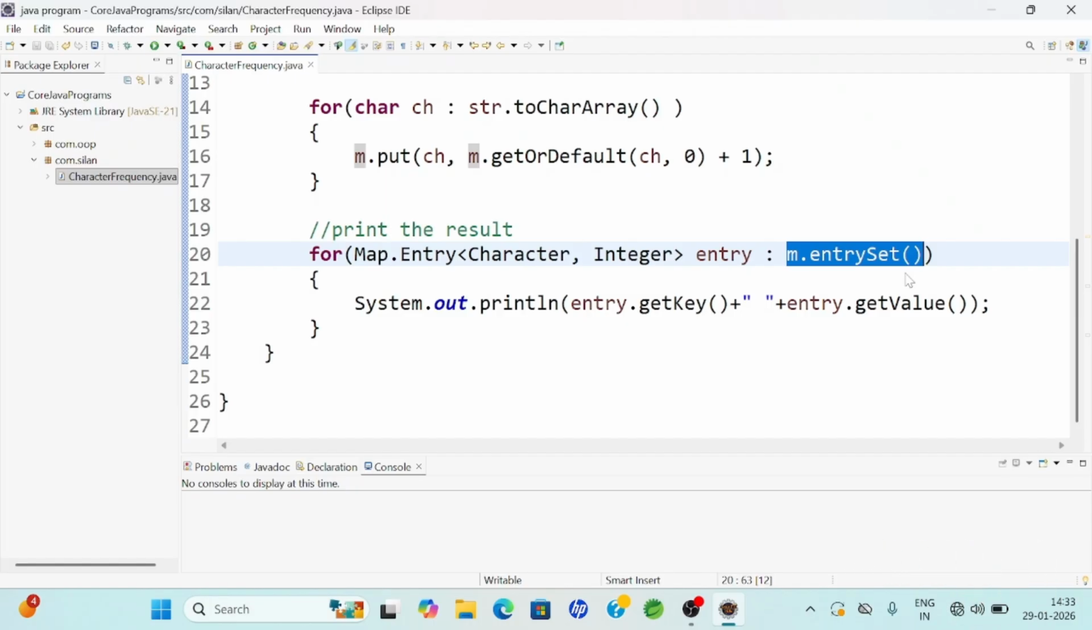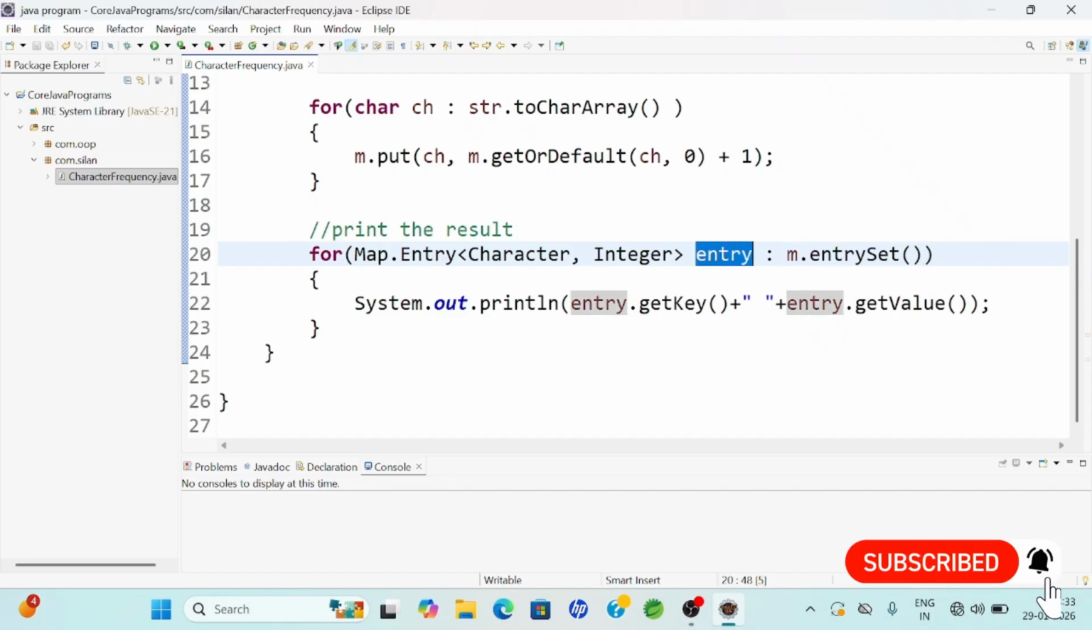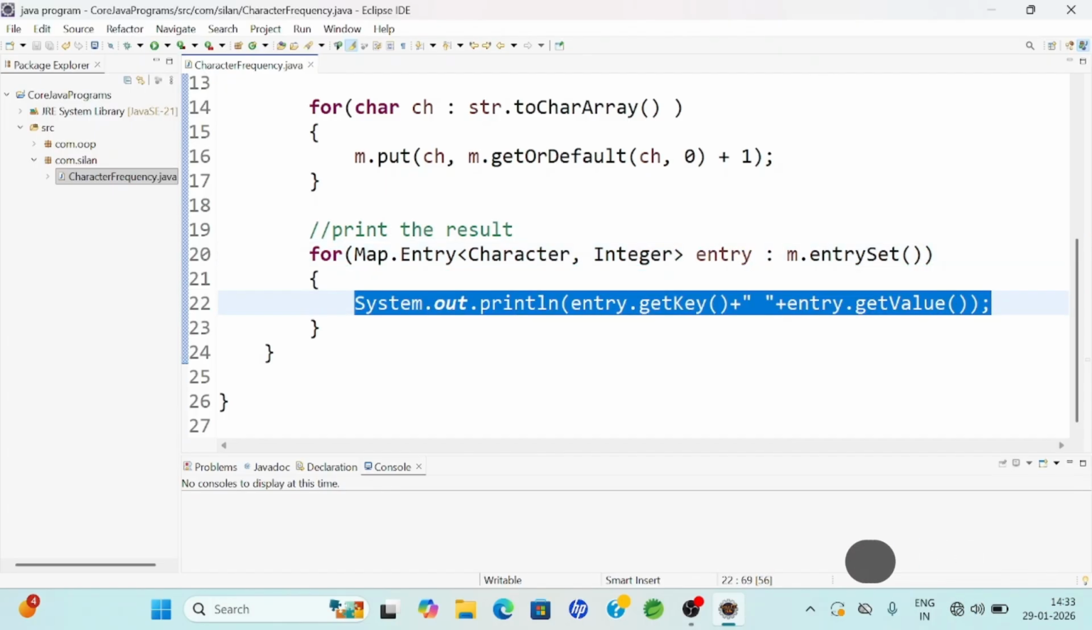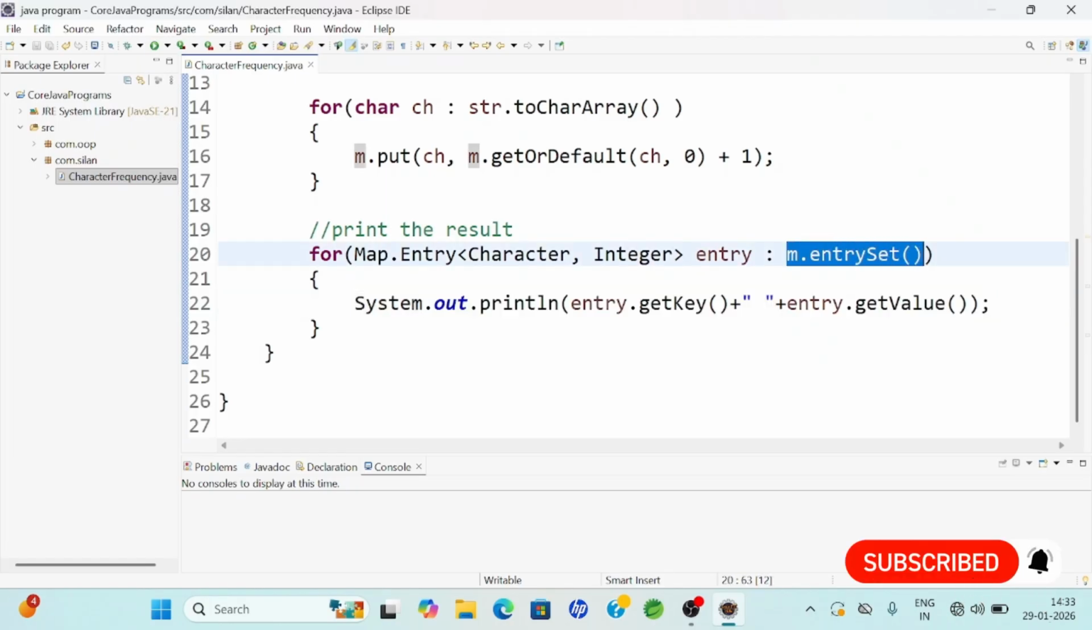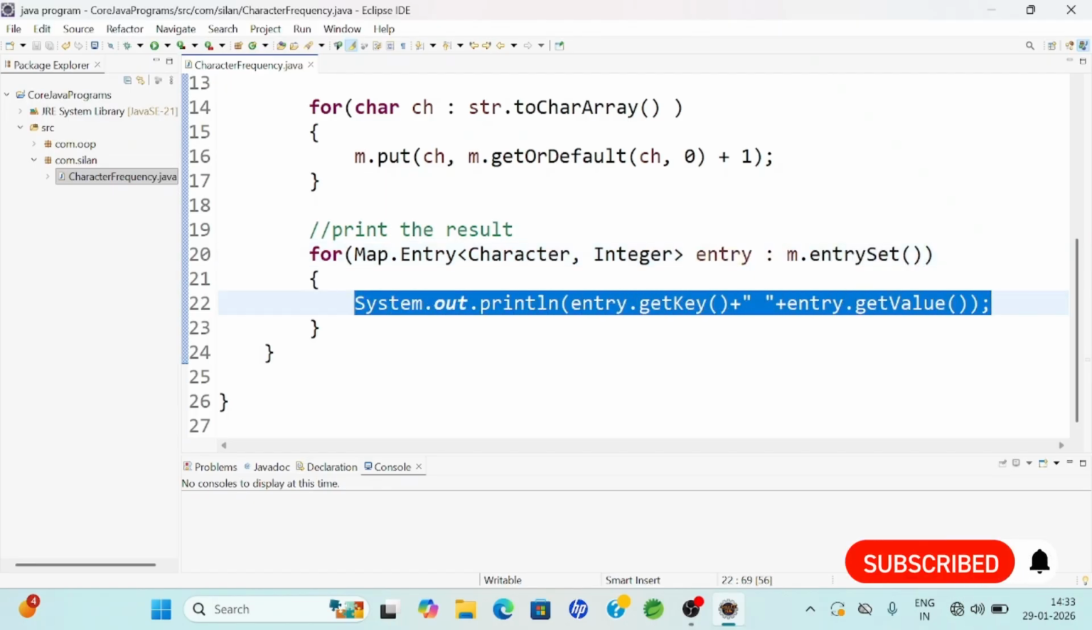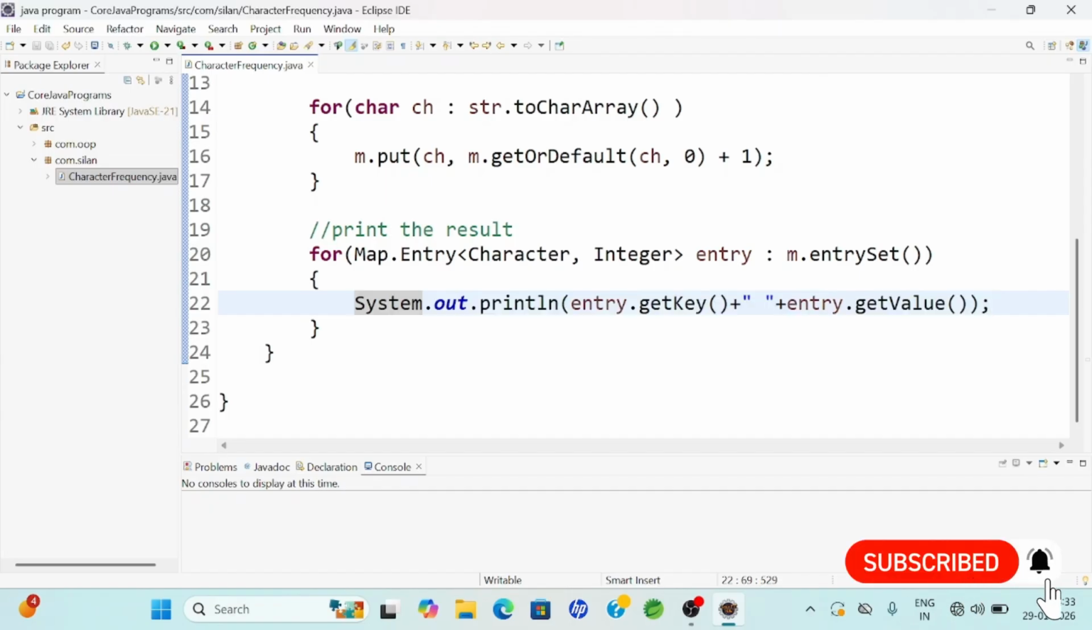The output of m dot entrySet will come to entry, then the body will execute. So what is the output? All key value pairs. So what is the body? Two built-in methods I have invoked: one is the getKey method and one is the getValue method. Both come from the Entry interface, so that's why they are invoked by the entry object.